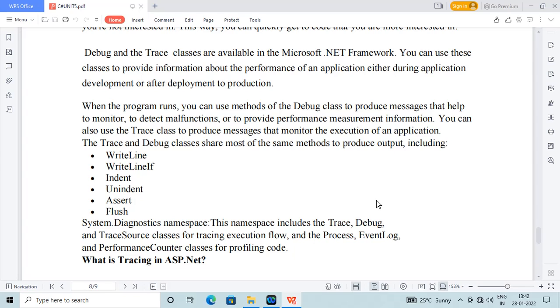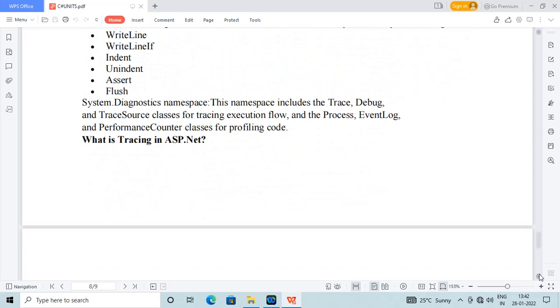Whenever the program runs, these are some of the things which are mentioned over here. So you can use the trace class to produce messages, and then just monitor those messages during execution, so that you will come to know where exactly you are going wrong. Always you can include those WriteLine, WriteLineIf, Indent, Unindent, Assert, Flush. All these statements will allow you to produce the output in such a way that it will help you in debugging. Okay. So what exactly is tracing? Again, you can include the Trace, Debug, EventLog, Process, a lot of things are there. So performance counter classes for profiling your code, right?